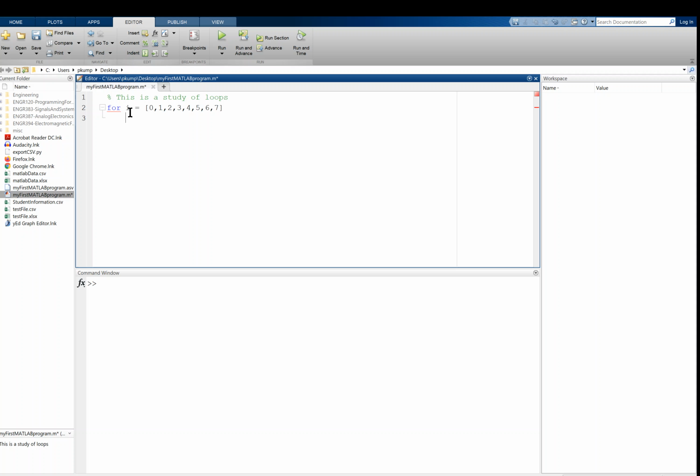And so the idea is that it's going to set i equal to the first thing, then i equal to the second thing, and so on, all the way to the last one. Now we don't need a colon, and we don't need to indent, but we will. And then we'll say something like fprintf, I can count to, and then we'll display i, just to get a feeling of what's going on in this loop. And then I'll end the for loop. So the end is required in MATLAB, and they should align with one another. And let's check this bad boy out.